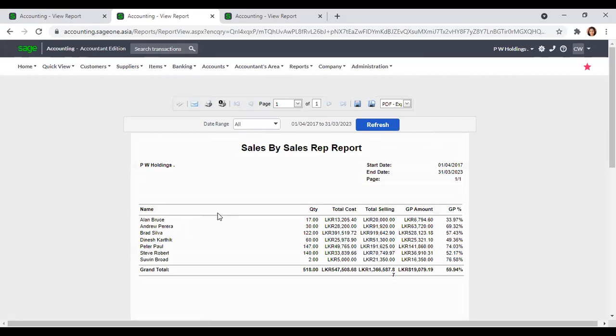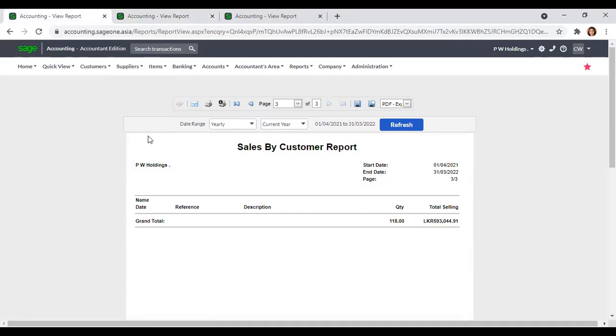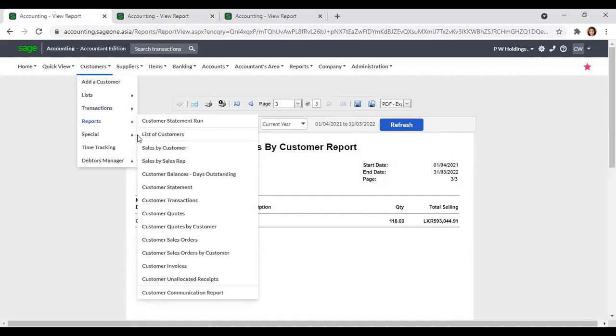From here, the system will display all sales rep sales reports as a summary. Okay. From here, you can view sales rep name, quantity, cost, selling price, gross profit amount, and gross profit percentage. And when you are generating that report, there's another option.